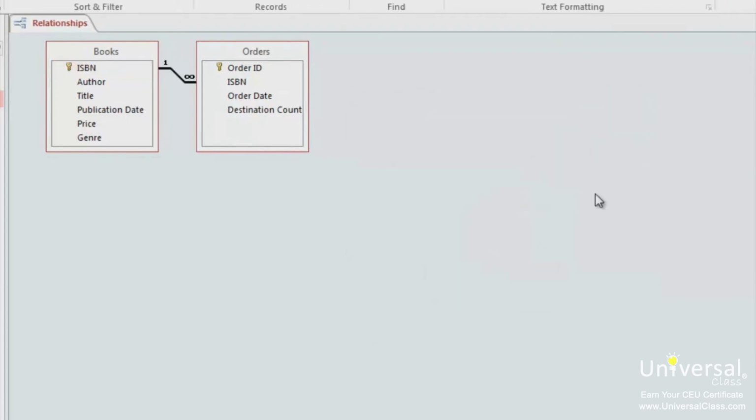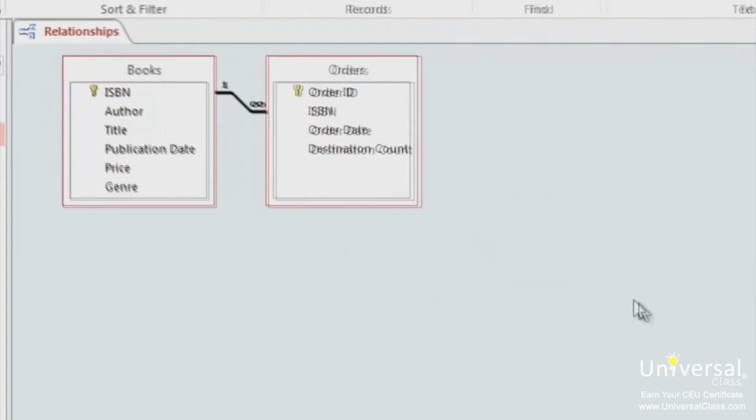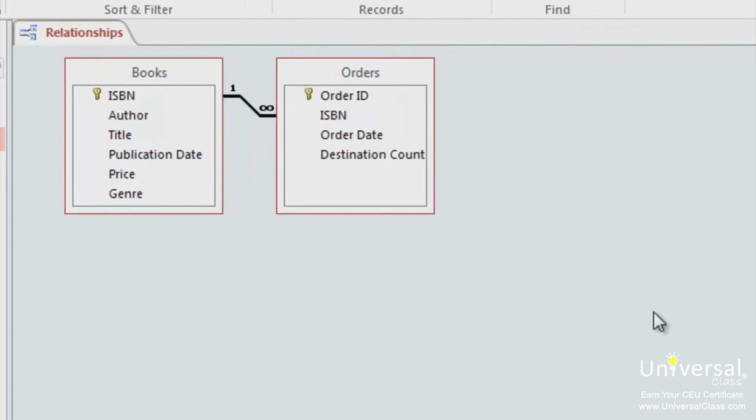Once the relationship is created, the relationship view will look like this. You'll have a line between the two tables, which matches the two fields you've linked. In this case, it's ISBN. At the end of the line will be a symbol. The 1 and the infinity symbol indicate what's called a one-to-many relationship.